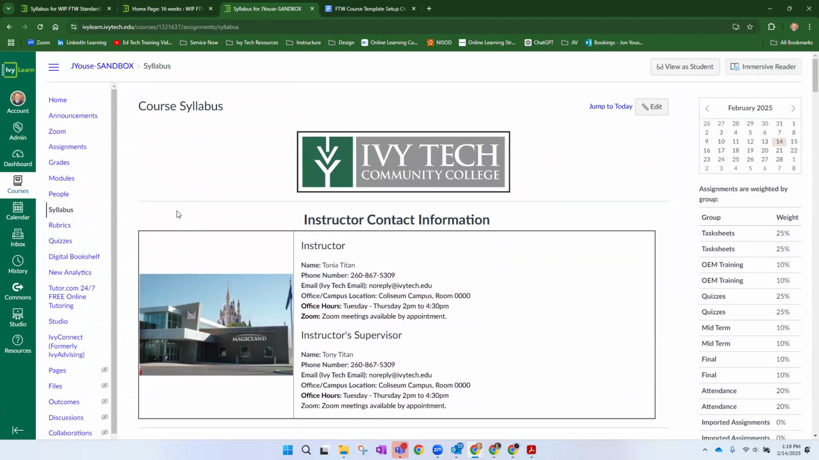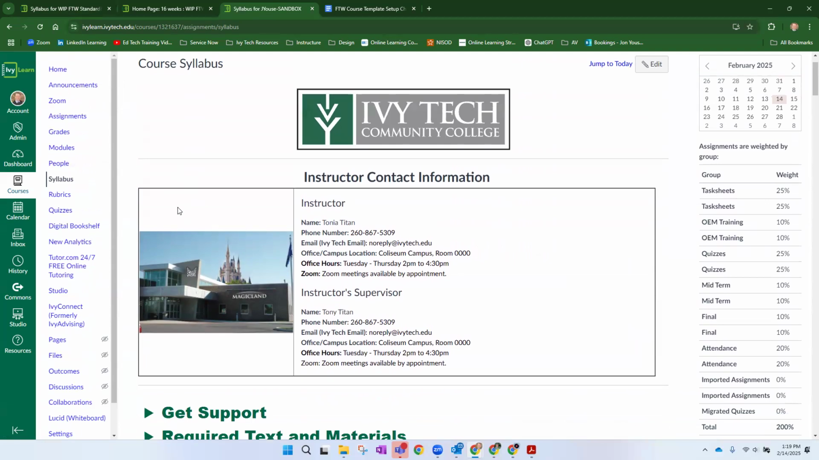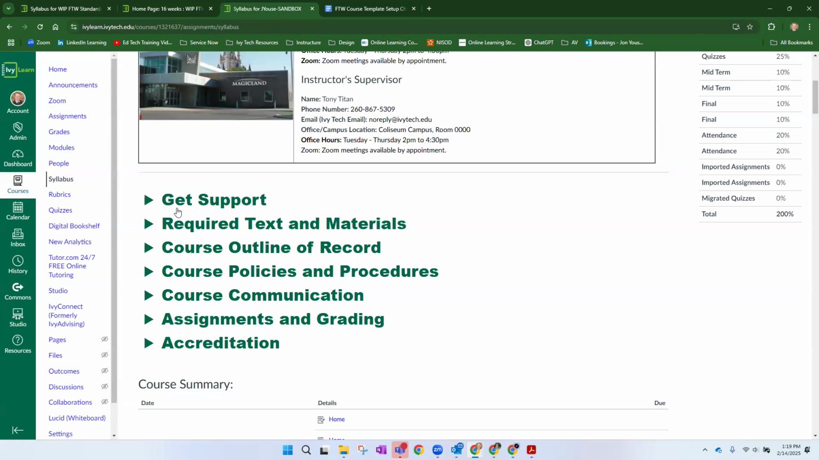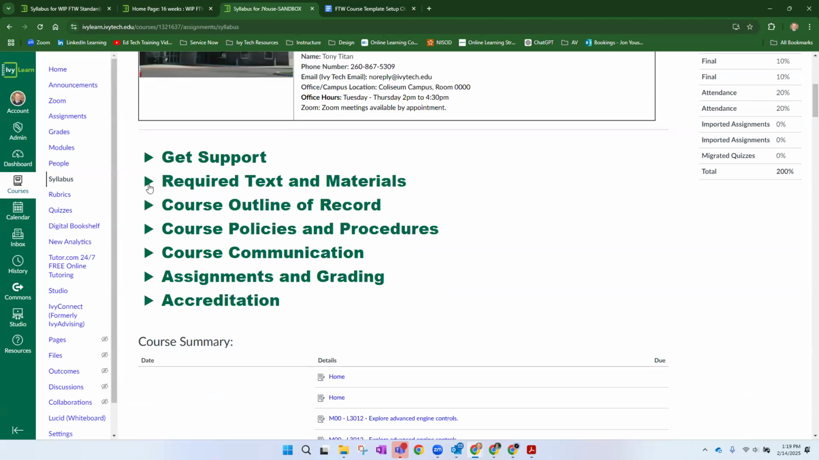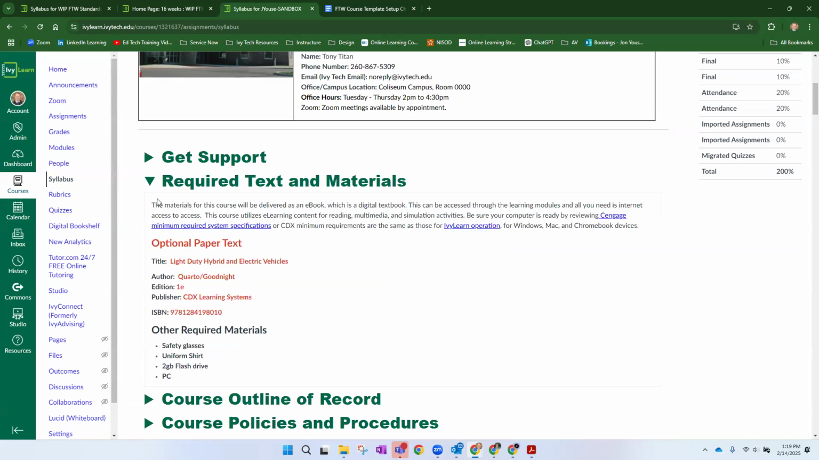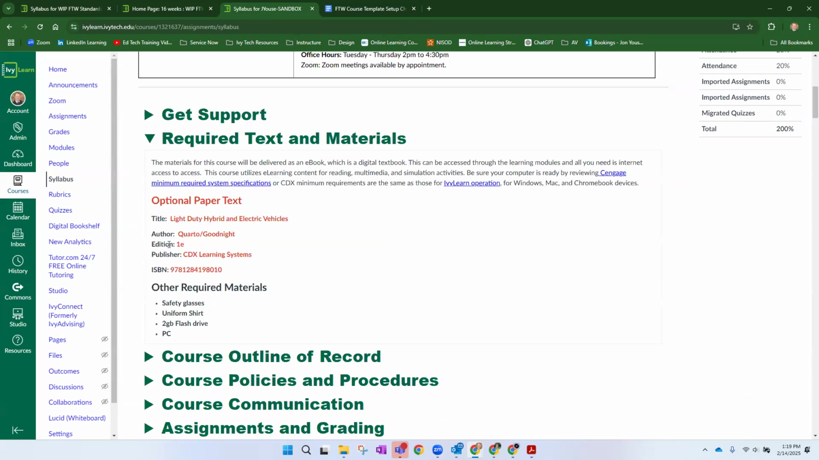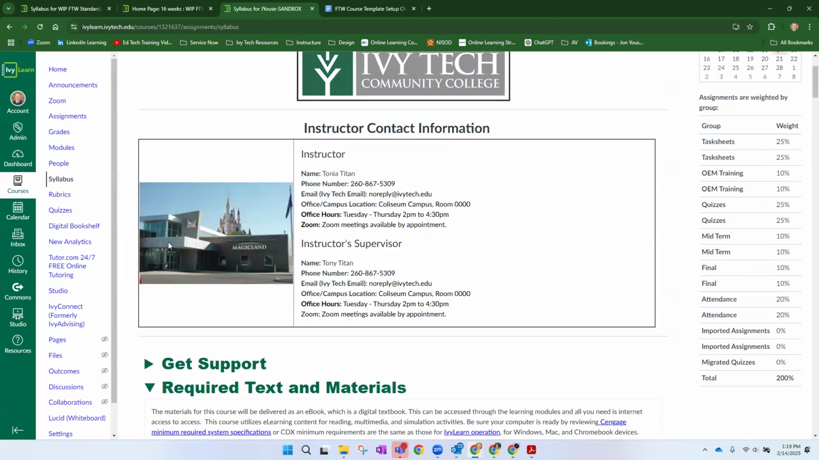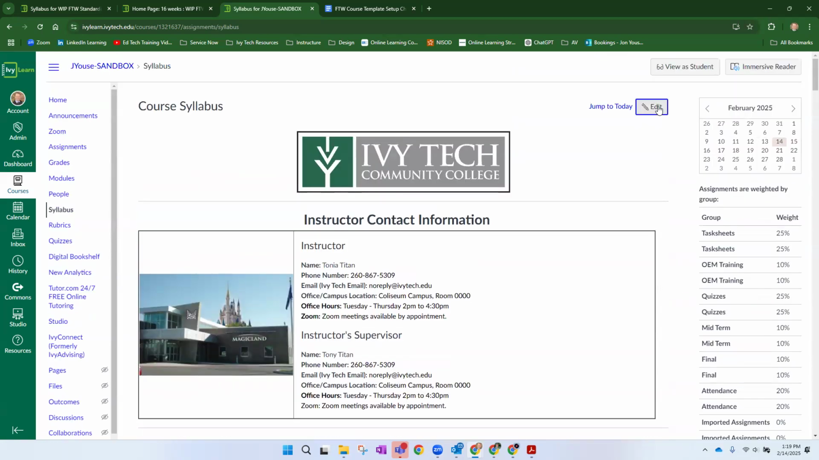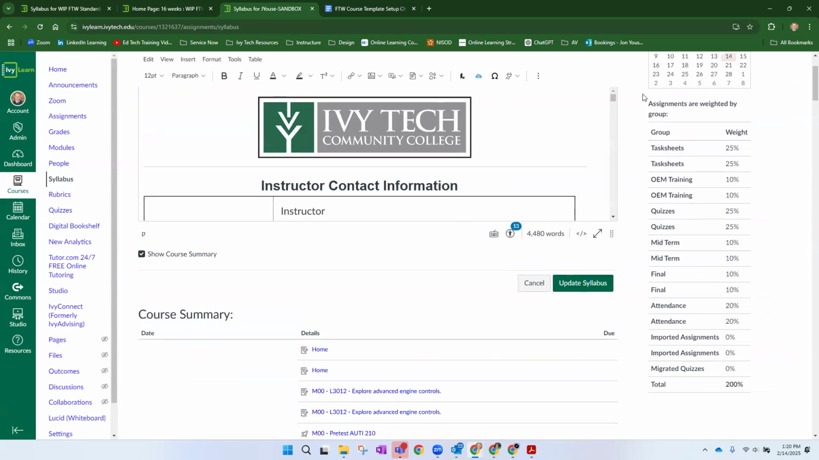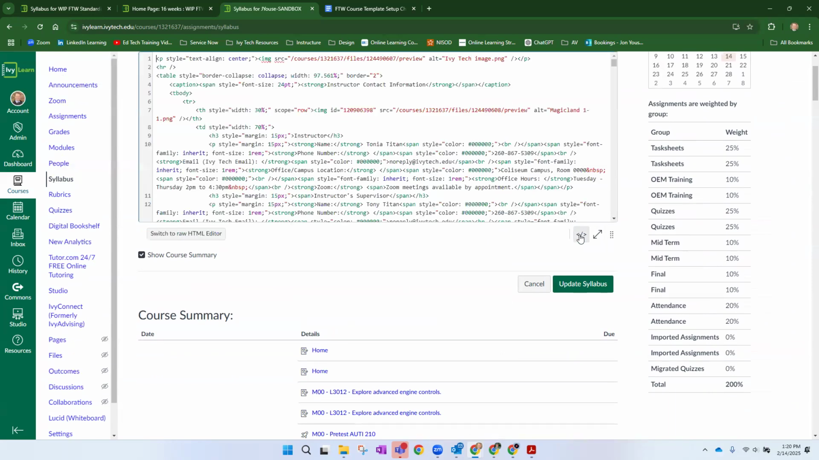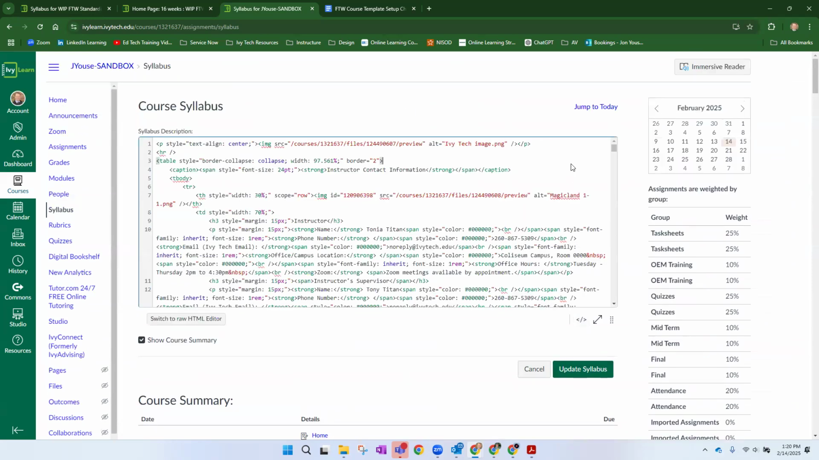If there's stuff I want to save out of this syllabus in order to import it into my new syllabus, there are two options. You can just copy and paste that material onto a Word document or something, or you can make a copy of the syllabus and put it on a page in your course. In order to do that, my method is to go to the HTML and grab the whole thing.